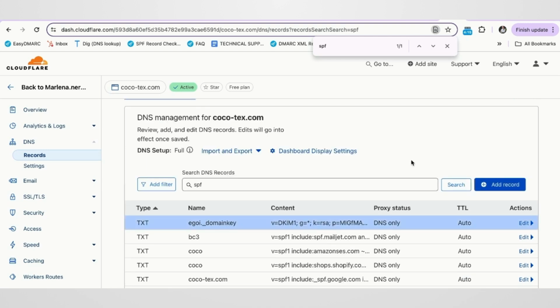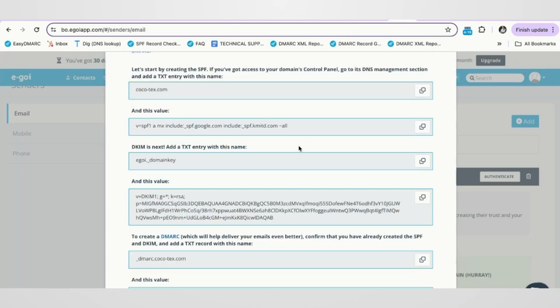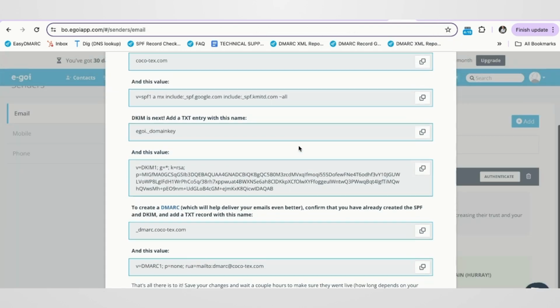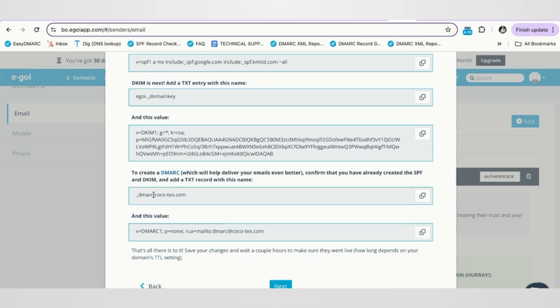So the records are already published. Now we need to go back to our E-goi account and try to verify the records. By the way, this record is a DMARC record. I already have a DMARC record, so I'm just going to skip this record, as each domain must have only one DMARC record.